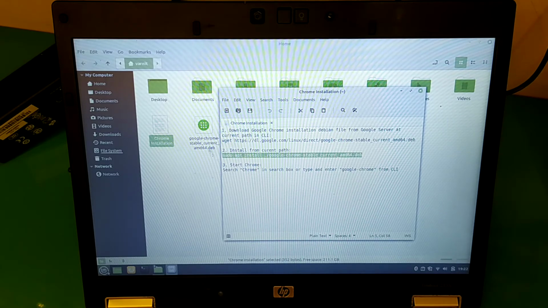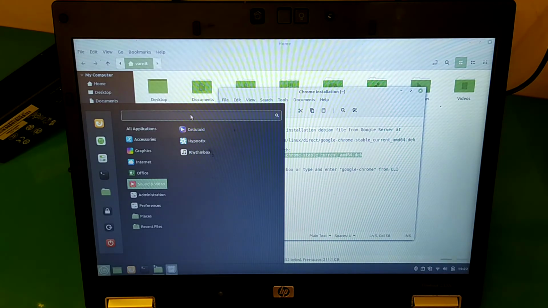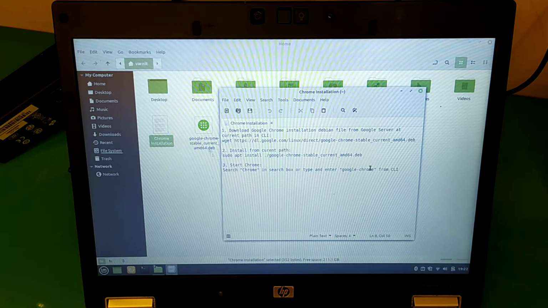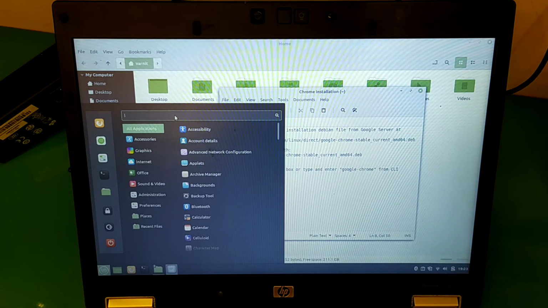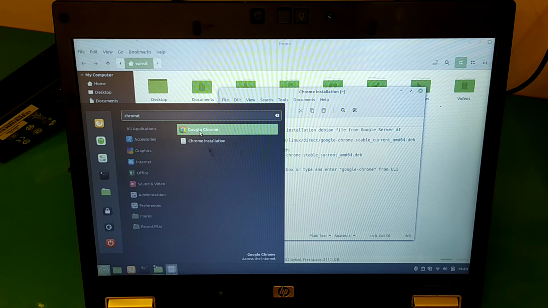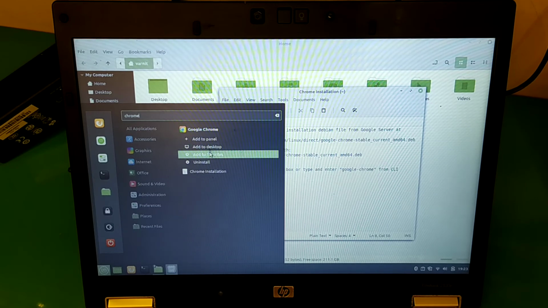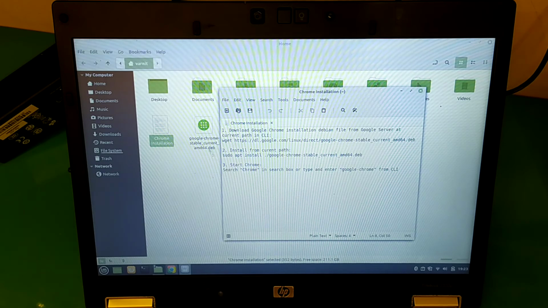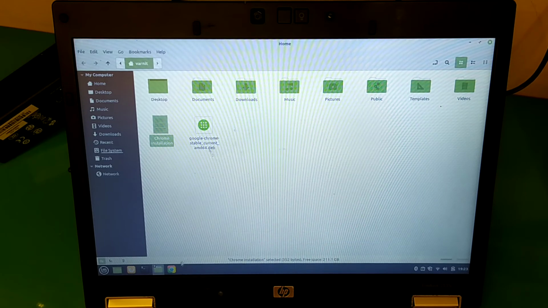Now either you can search from here for Chrome, or else you can also launch Google Chrome from the CLI. I'll be right clicking and adding it to the panel if you want to put it in the taskbar, the panel in Linux, and it's done.